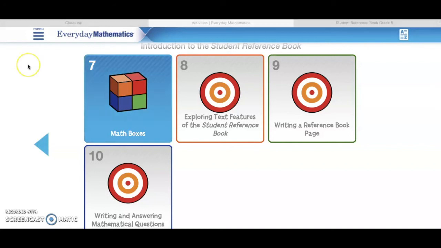Your assignment right now is to go ahead, log into ConnectEd, find lesson 1-1, and complete the math boxes for that lesson. Good luck!